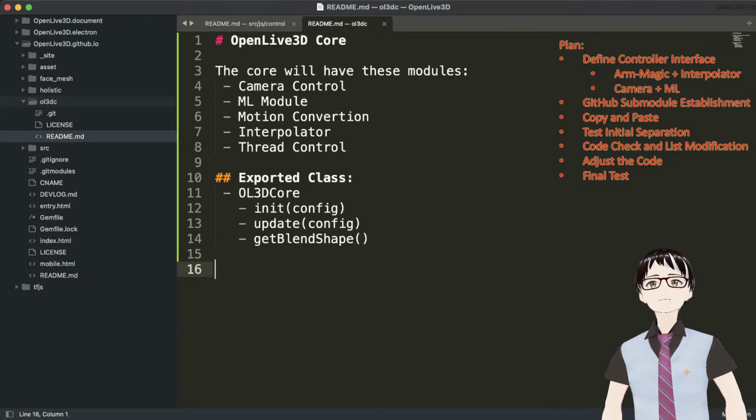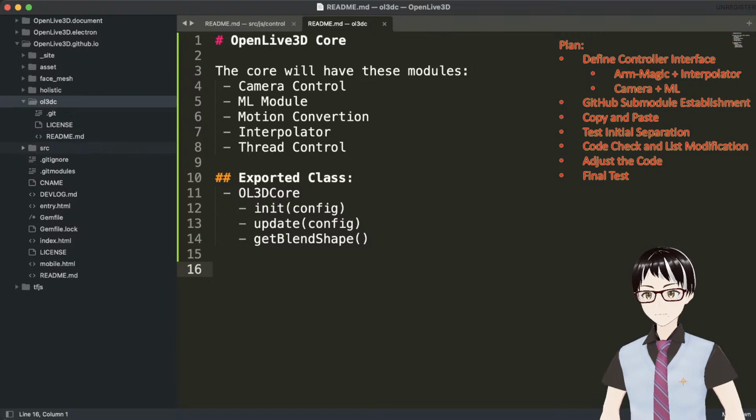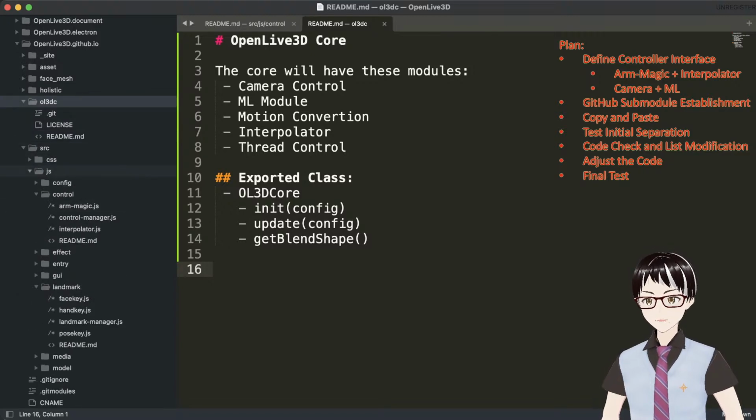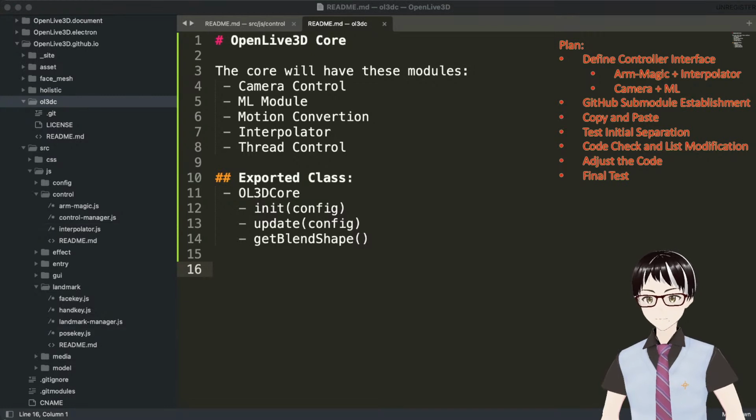The next step will be copy and paste, right? So let's just start doing copy and paste and see how things go. Remember, we have the arm magic interpolator. Okay, let me open up folders. I think it should be faster.